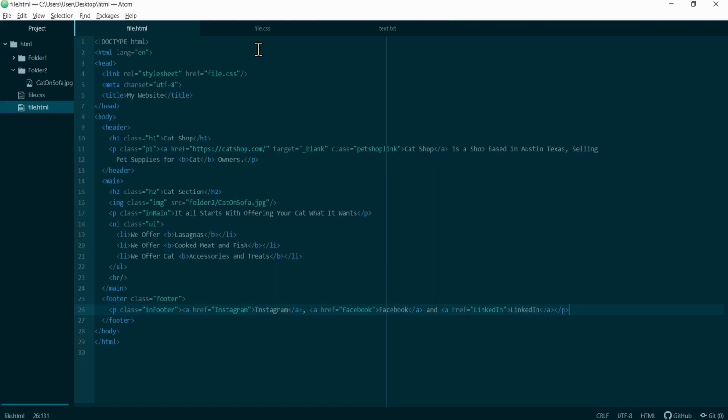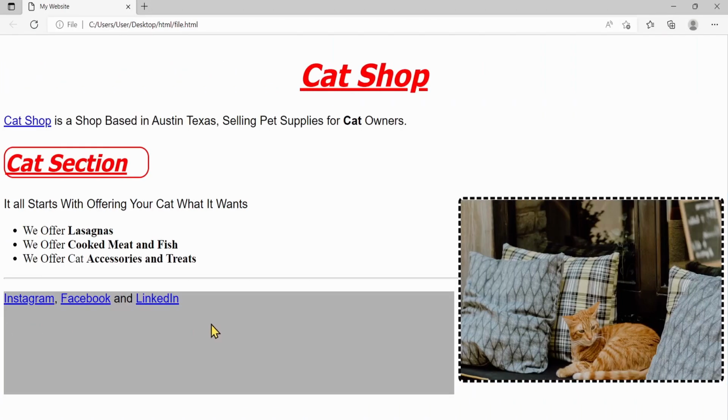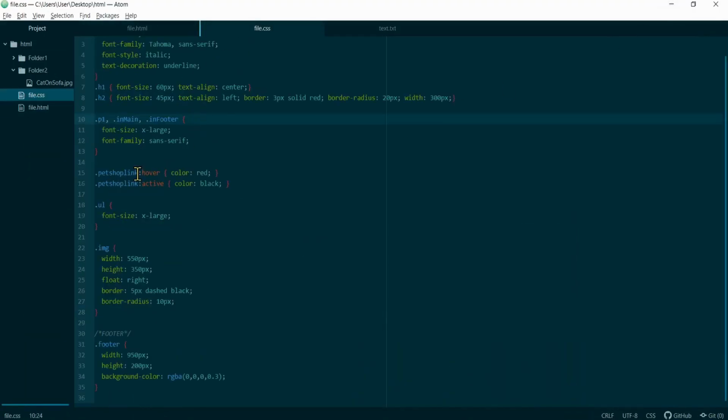And now if I want to go ahead and style this P element, all I need to do is, because I want it to be same as the others, I'm gonna add the comma over here and say dot inFooter. And there it is. I also want these links to become like this link. So when I hover on it and when I press on it, it changes colors. So easy. I'm gonna go ahead to my file.css and do the same thing.